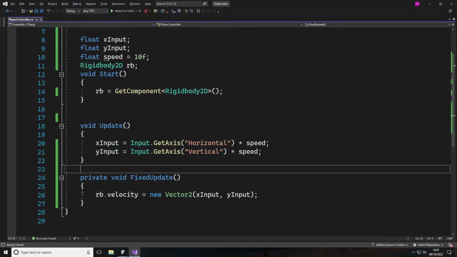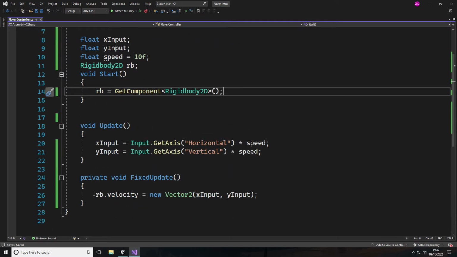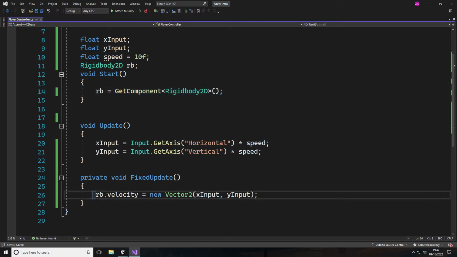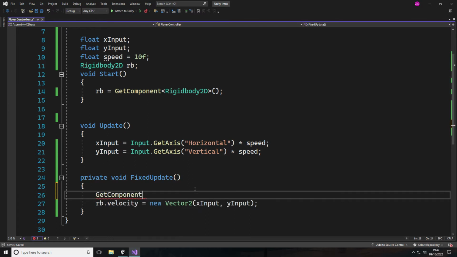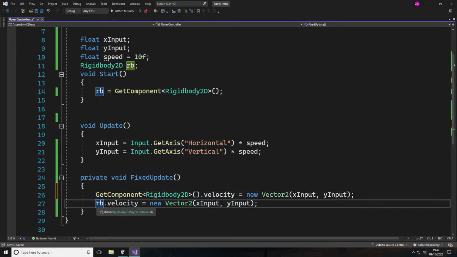And I'll show you the reason why I stored my rigid body inside of a variable. You can do it this way, which I think is pretty good, but you could also do it by getting the component Rigidbody2D dot velocity, and then you can carry on typing the same thing like this.